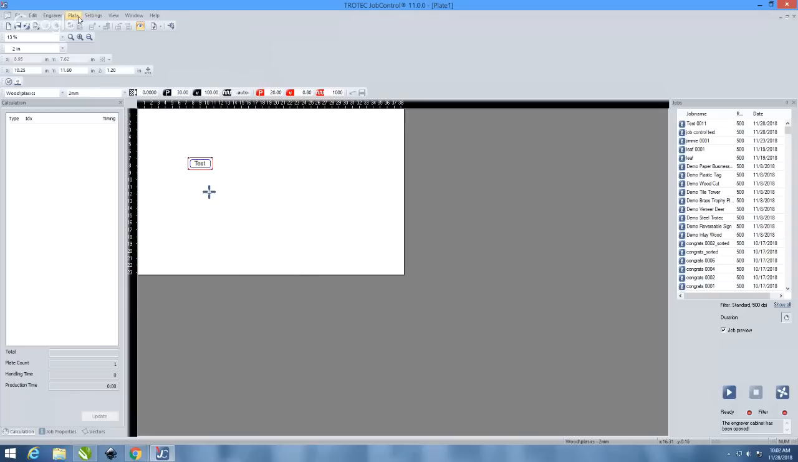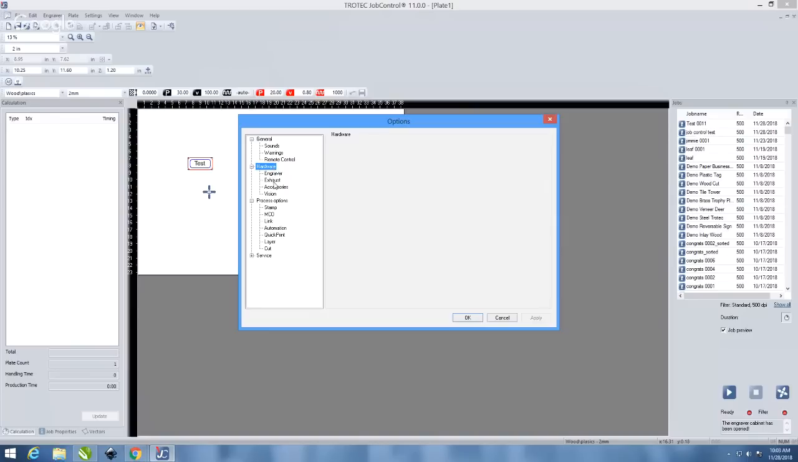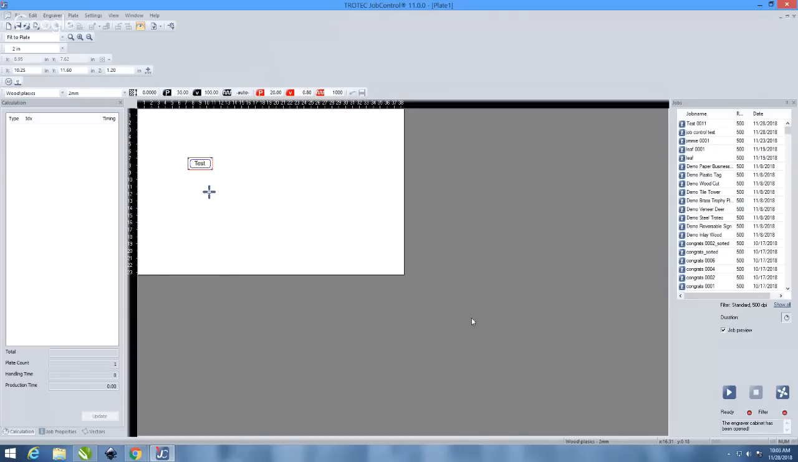then go to JobControl, and you could come here to Options or Settings Options. You're going to go down to Hardware here, Accessories, and you'll see a check mark here for rotary attachment. Check that, turn your laser on, and you should be good to go with your rotary attachment. And like Lev said, we'll have a video on the rotary attachment in the future.